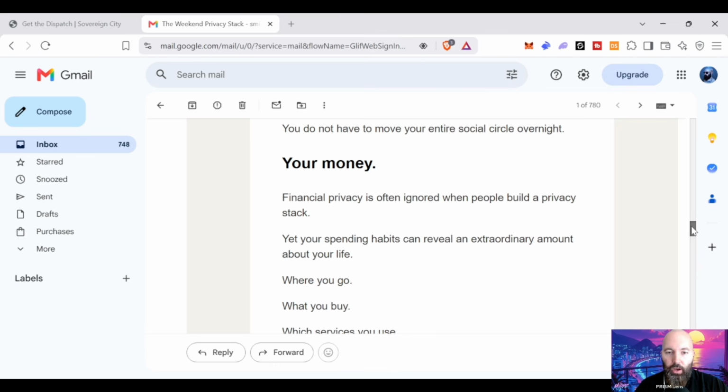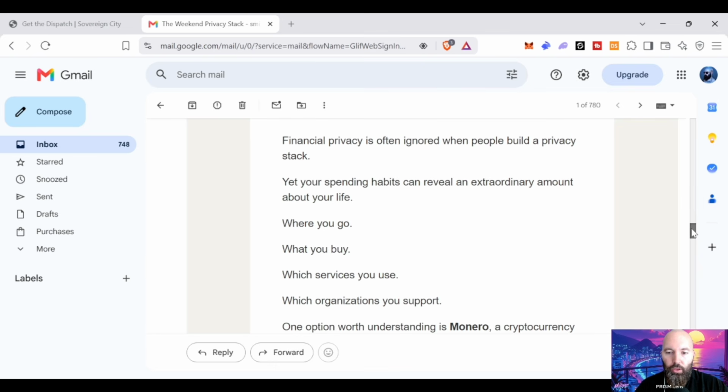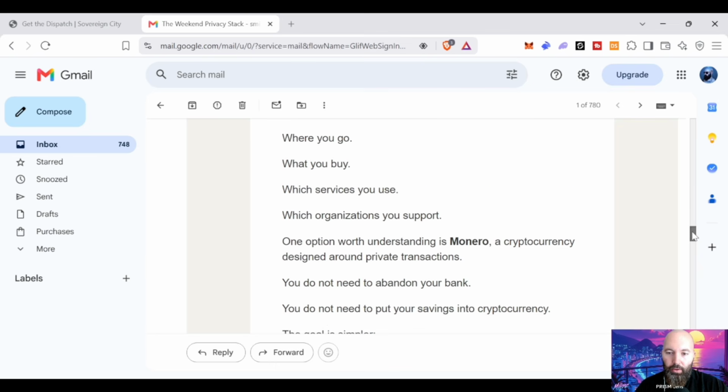But a couple of options you have. You could get to know Monero a little bit better. You've probably heard me talk about Monero before. It's a completely private, anonymous cryptocurrency. Some people say it's what Bitcoin should have been. And I kind of agree in many ways.